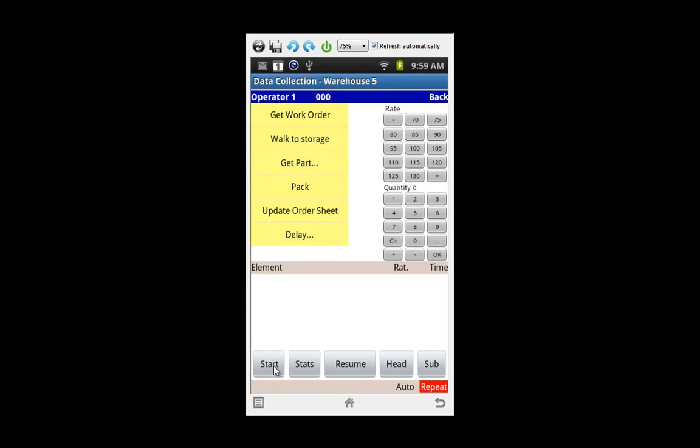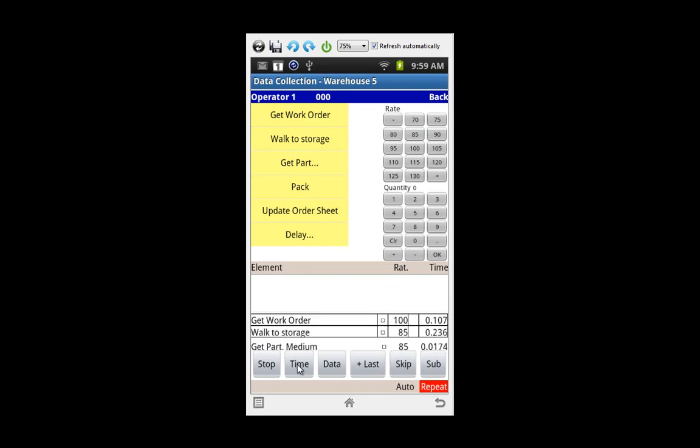So you can click the start button, just like you would at any time. It says get work order, and the clock's gathering on that. And then he stops there, and let's say now he's walking to storage. Maybe he's not walking exactly 100%. You can just touch the rating here, and that'll change it to 85 down here. I just clicked on the 85, and that will be carried forward to subsequent observations until you decide to change it again. So he's getting a part, it's a medium part, and let's say that he's picking up 1.